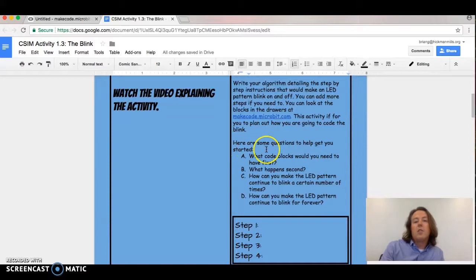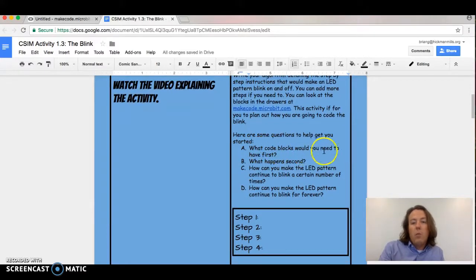Here are some questions that I put on here to help get you started. What code blocks would you need to have first? What happens second? What are the steps in the list? What is the next instruction you're going to have to give the computer? Number 3, how can you make the LED pattern continue to blink for a certain number of times?